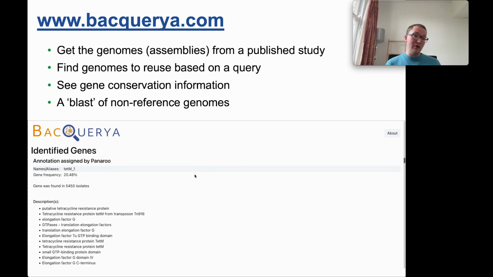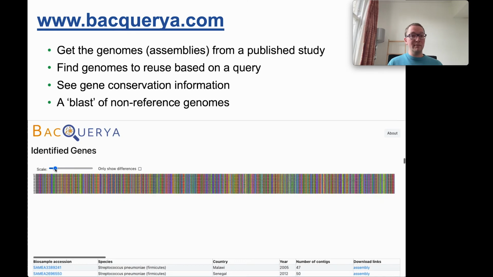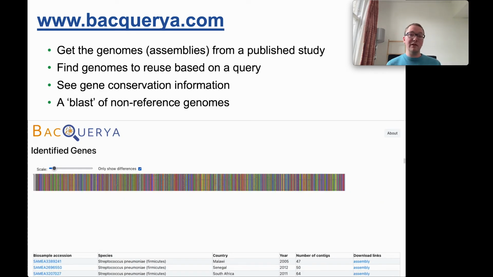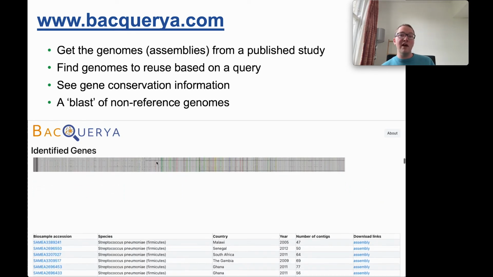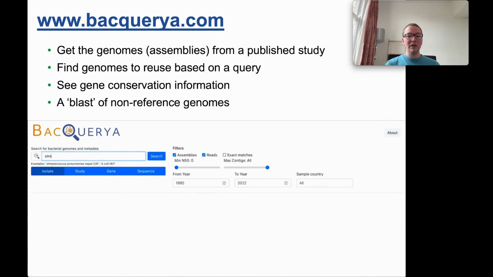And then I can link. I could have searched for tetM, but here I'm just linking straight through to it. I can see tetM. I can get subsampled alignment. This is kind of good to see sort of how much variation there is in there. You can see there's quite a bit in the middle. And then that also links back to samples as well.